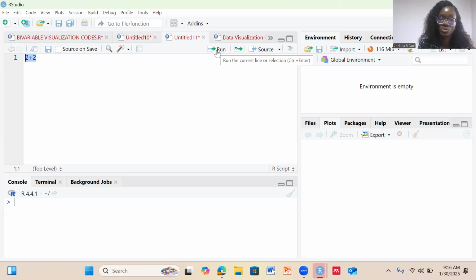So when you click this run button, you'll be able to generate the output for what we wrote in the script. So let's press run. When we press run, observe what you see in the console here. In the console, we see that we have an output of 4. So again, we can type our code in the script and we can see the result in our console.